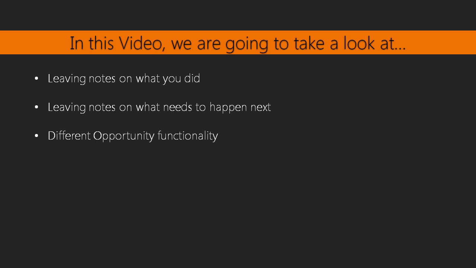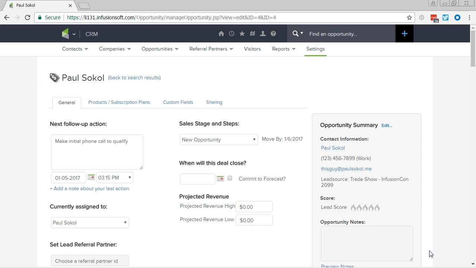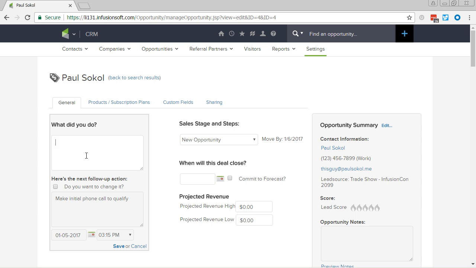So in this video, we're going to take a look at leaving notes on what you did, leaving notes on what needs to happen next, and then we're going to look at different functionality within the opportunity record. So when you're looking at the full opportunity record here, underneath the next follow-up action, you have add a note about your next action. You'll want to click this.